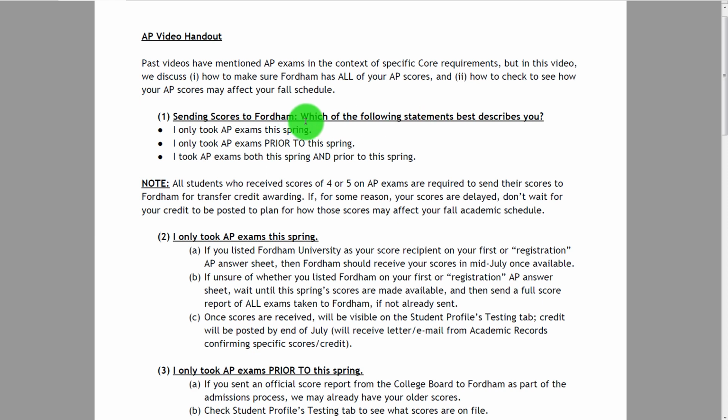And for this, let's look at 3 different statements and you'll need to decide which of the following best describes you. So first, I only took AP exams this spring. Second, I only took AP exams prior to this spring, that is, in a previous spring. And third, I took AP exams both this spring and prior to this spring. And we'll go through each of these one by one and explain what you would need to do to make sure Fordham has your scores based on which one of these statements best describes you.